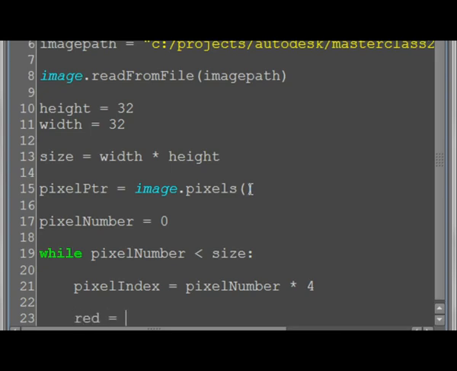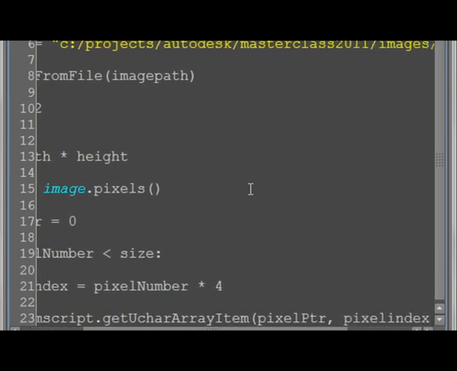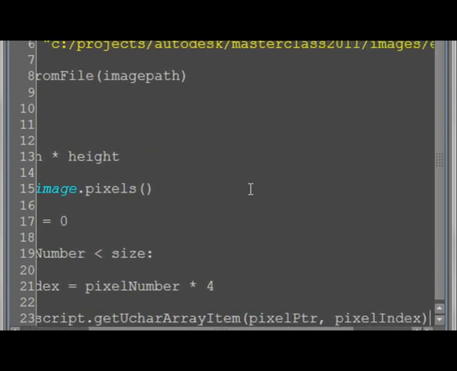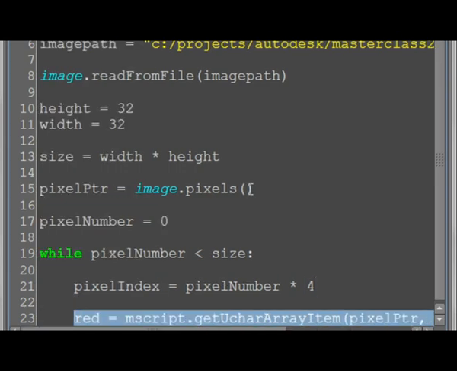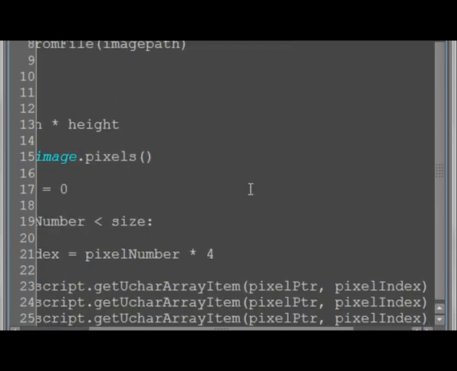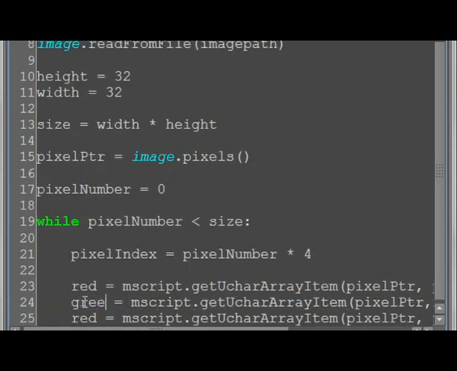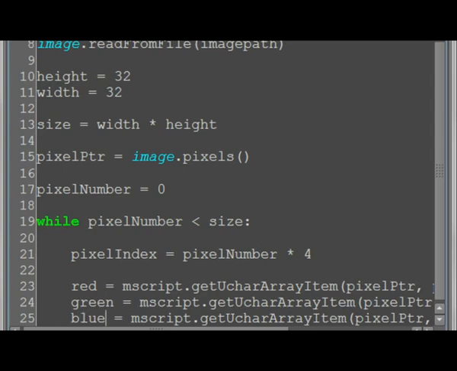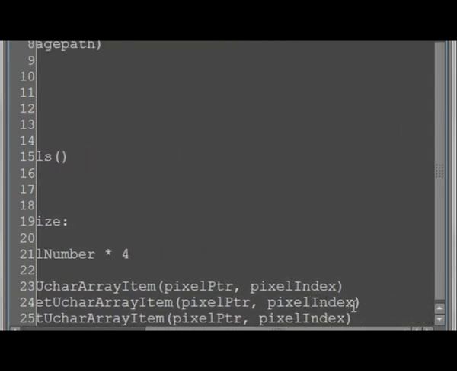In this case, we're going to say red equals, and we're going to use our mscript utility. We're going to use a command called get uchar array item, and that's basically going to get an item inside an array, in this case the list of pixel colors. And I'm going to look in the pixel pointer at the pixel index. In this case, it's going to be the first one, the red. So I'm just going to go ahead and copy that line, and we'll go to the end and paste it 2 more times. And I'm just going to set this to green, this to blue, and since we're starting at red and then the next one is green, we're going to go +1, and the next one is blue, we're going to go +2.